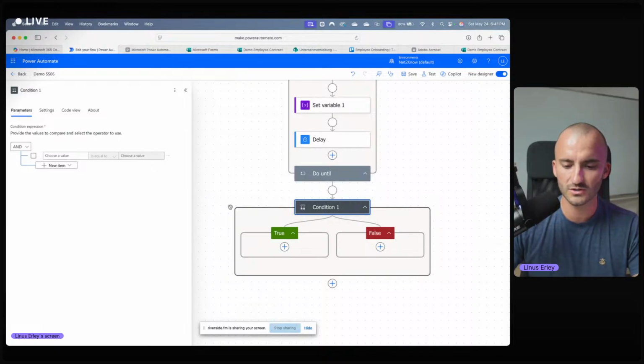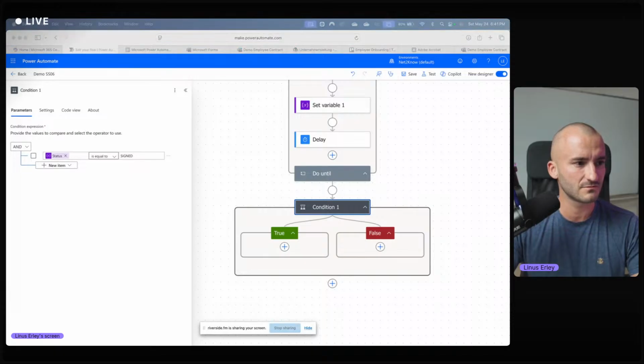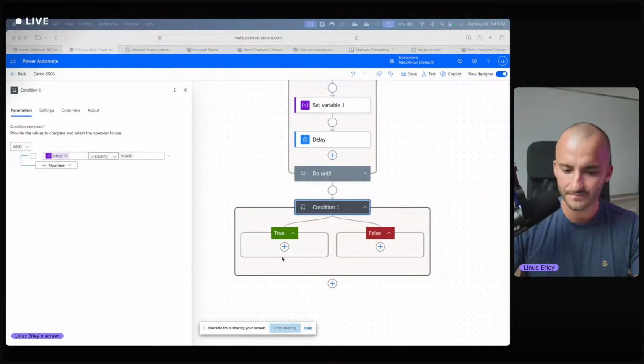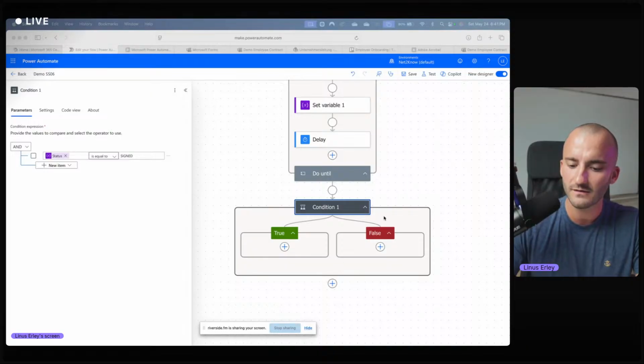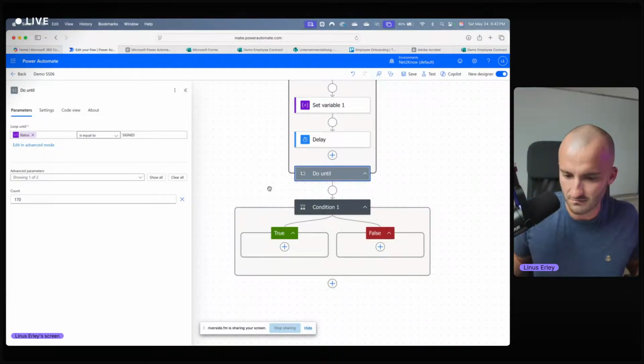I'm going to go, condition number 1 is that the status is equal to signed. Right? This is my condition. So if it's signed, then do whatever. If it's not signed, then do this. The reason why this is important is because this do until here is also loop until status is equal to signed. But if it's not signed, it's not going to do anything. Right? It's just going to stop. It's just going to stop looping and the thing ends. I don't want this.